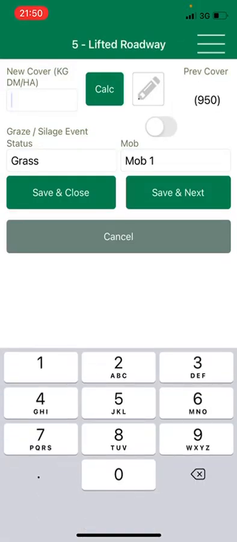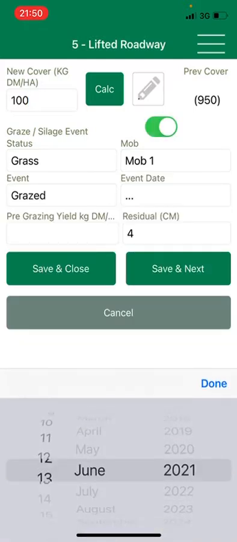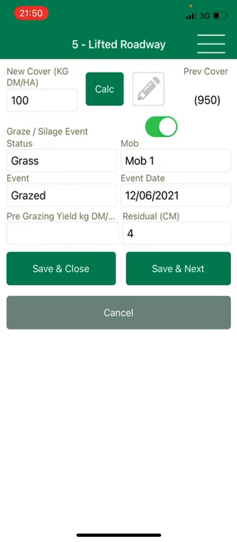So the next one was one that was pre-mowed. There's only 100 on it, and it was actually grazed yesterday, being the 12th. So cows came out of that yesterday on the 12th. Again, don't worry about the pre-grazing yield. It was pre-mowed as well, so it's brought down to 4 centimeters. Save and next.